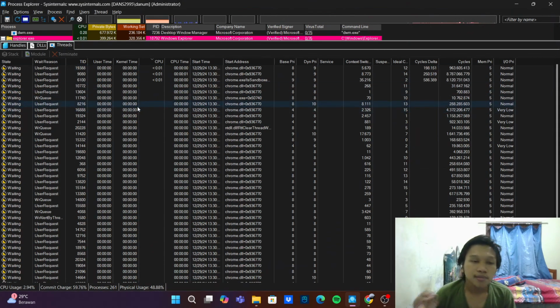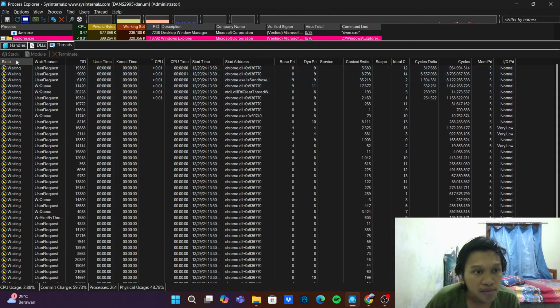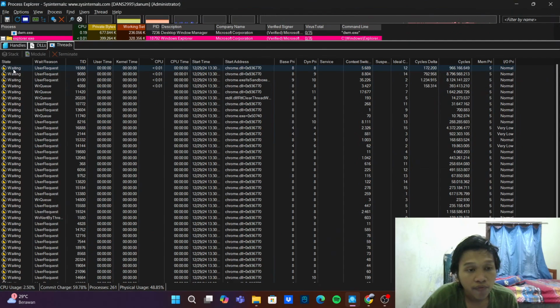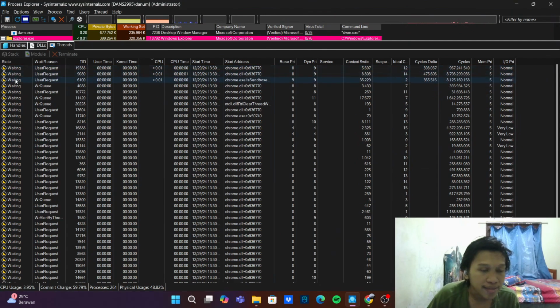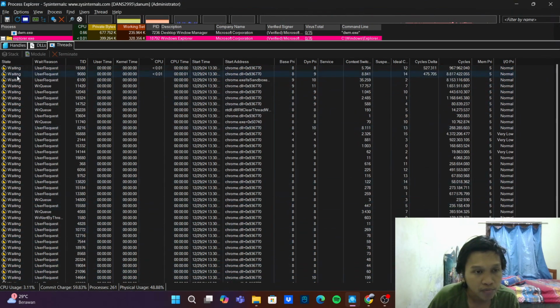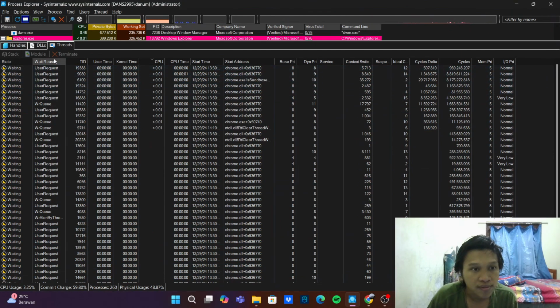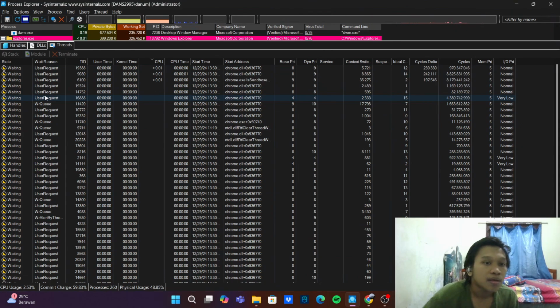Okay, let's begin with the first column. In the first column you can see the state. The state is like the status of that thread. There's waiting, maybe terminated, and running sometimes. The next one is the wait reason, why the thread is waiting, maybe like a user request, or work from a queue, or maybe work from other threads.